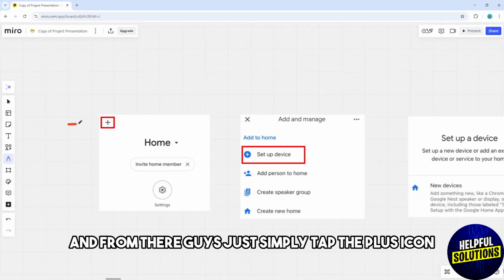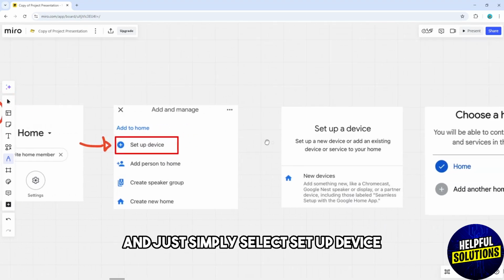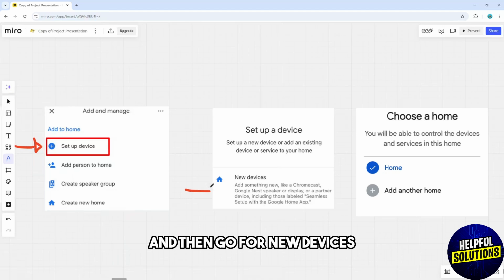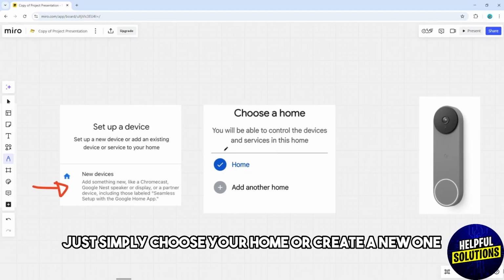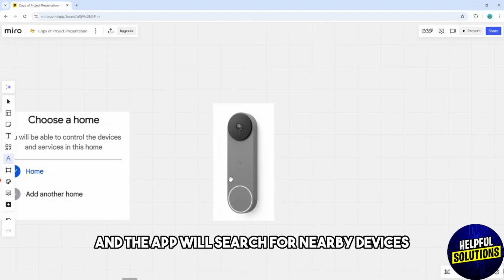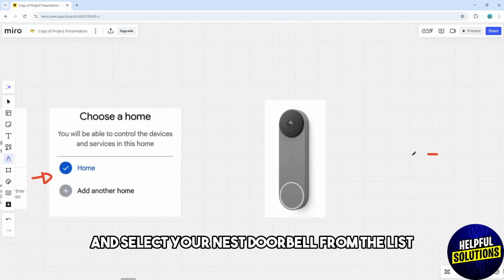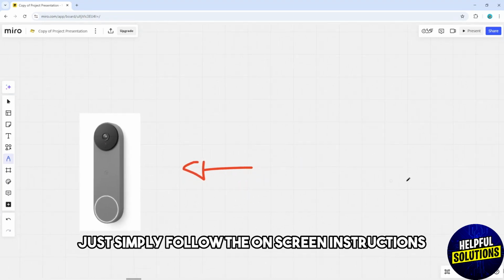And from there, guys, just simply tap the plus icon and just simply select set up device and then go for new devices. Just simply choose your home or create a new one. And after that, just simply begin the setup and the app will search for nearby devices and select your Nest Doorbell from the list. And after that, just simply follow the on-screen instructions.